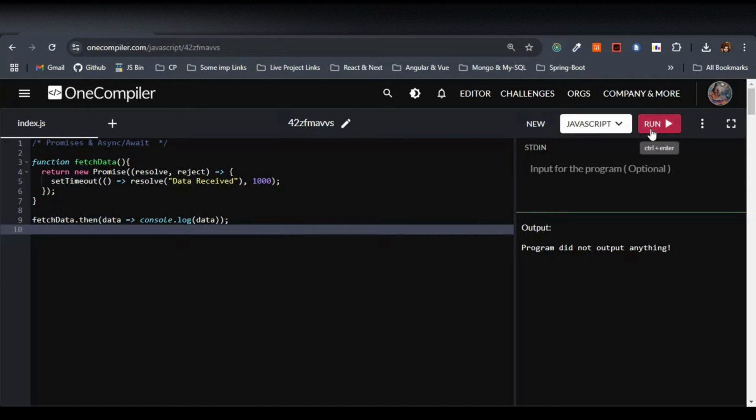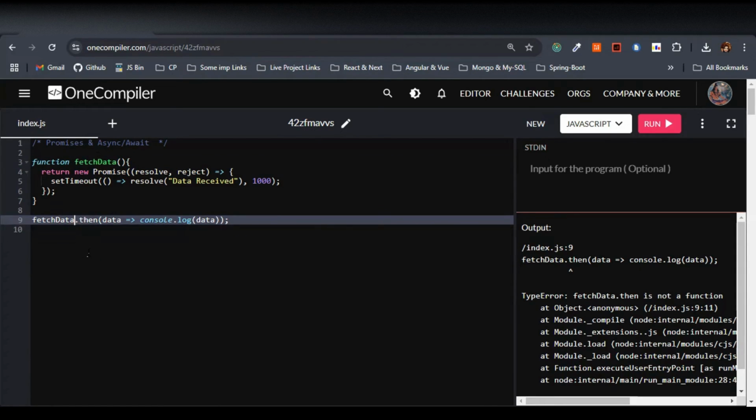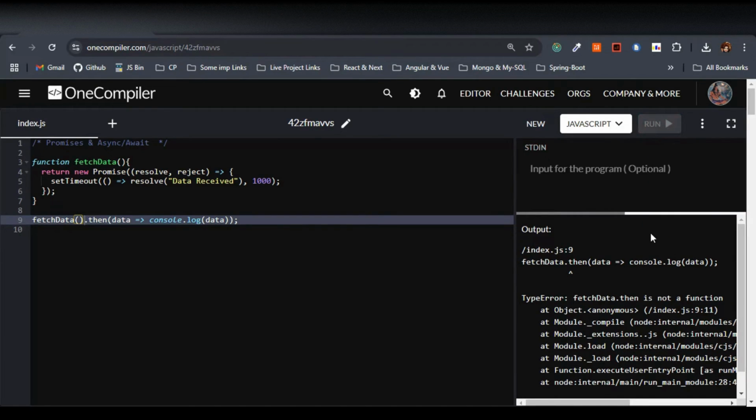Let me run this one. Let's check. So what happened here? Fetch dot then is not a function. So just give me a second here. So yeah, this is fetch data dot then is not a function. So here, fetch data is a function, right? So I have to give this one here. Let me run this one again.